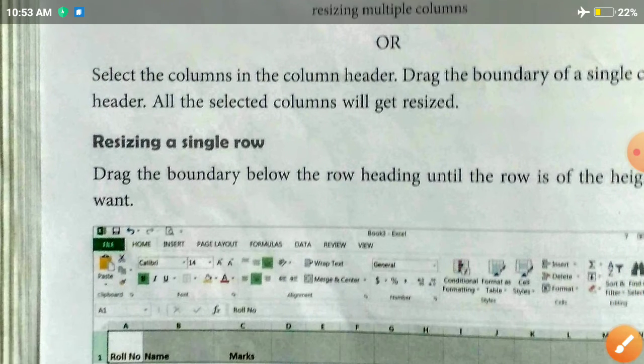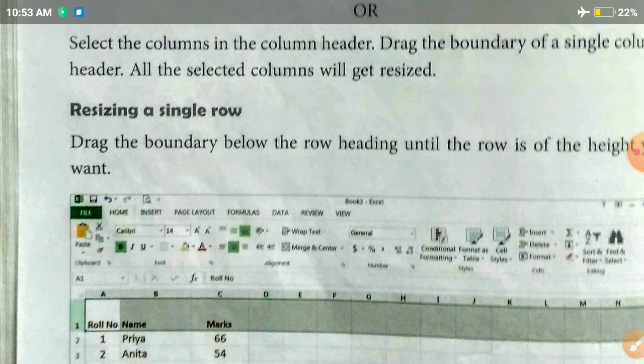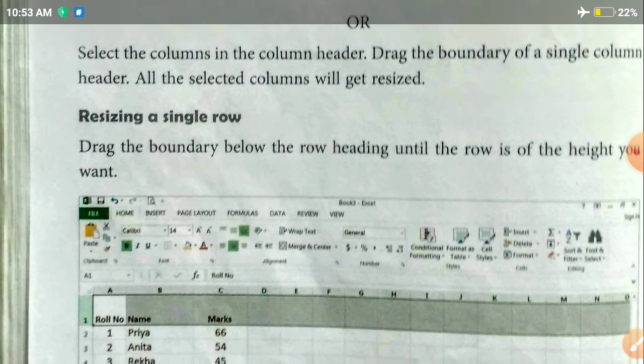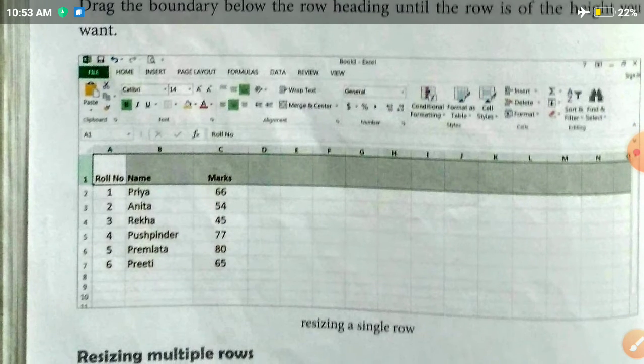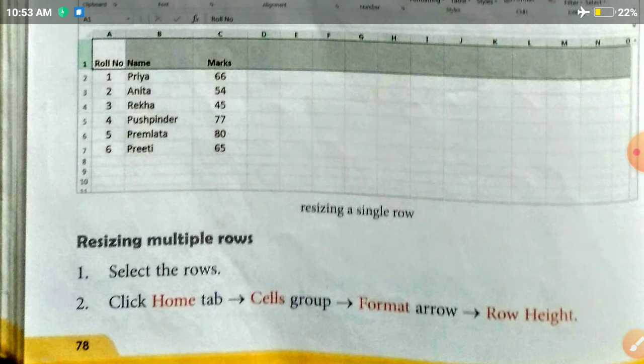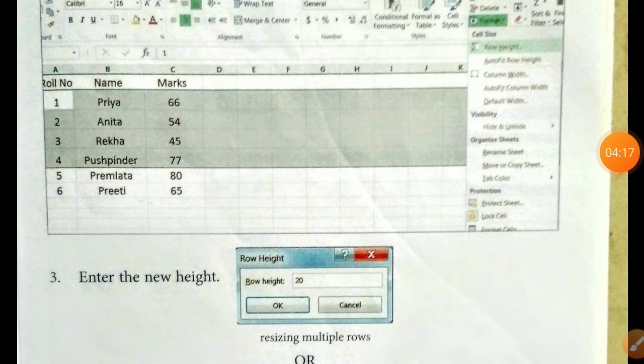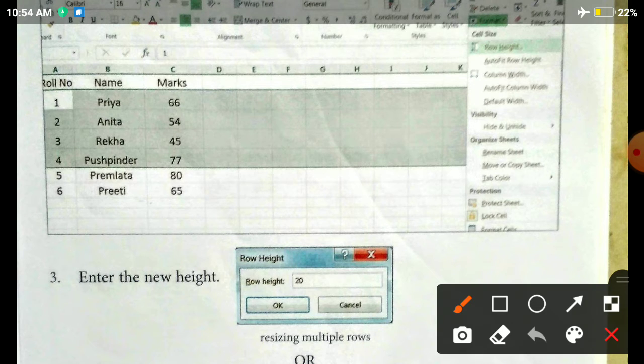Resizing a single row. Drag the boundary below the row heading until the row is of the height you want. Resizing multiple rows. Select the rows, then click Home tab, then Cells group, then go to Format arrow, then Row Height. Then enter the new height of your row. Here we have given the row height as 20. You can see.